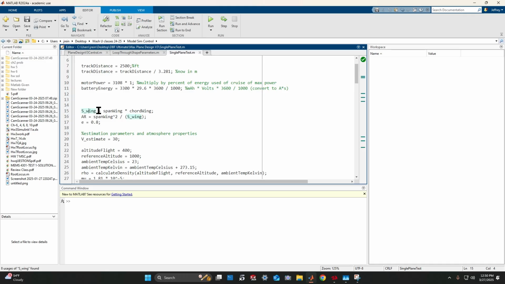So I calculate the area of the wing as the span times the chord. This is basically a Hershey bar approximation. You can get slightly more detailed, but the equations are going to be in the Roscom book. The aspect ratio is equal to the span squared over the area.